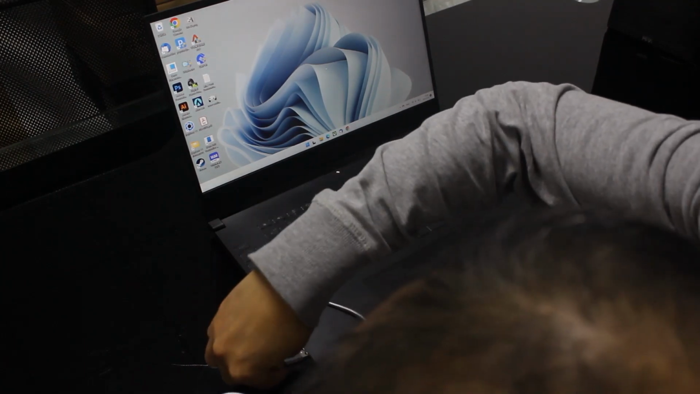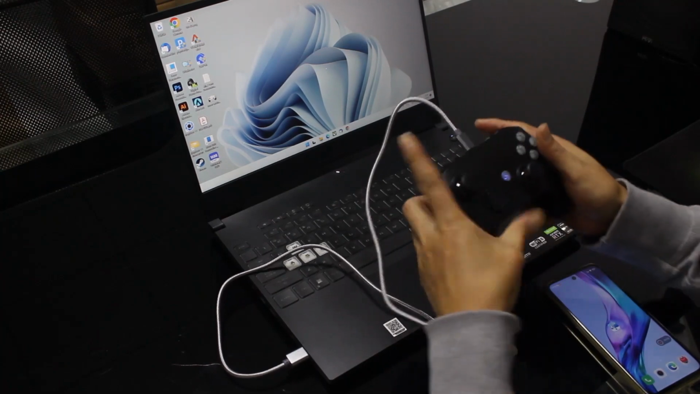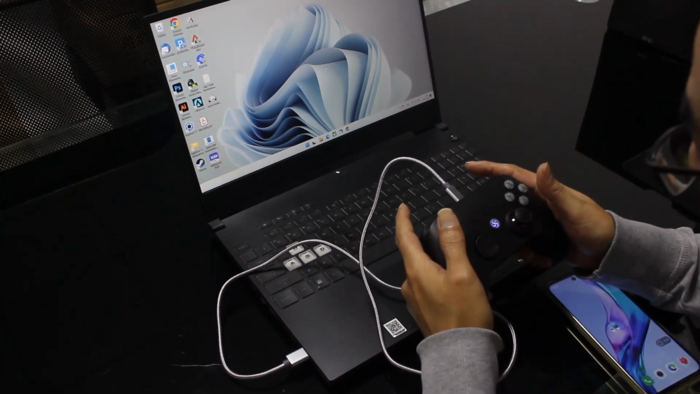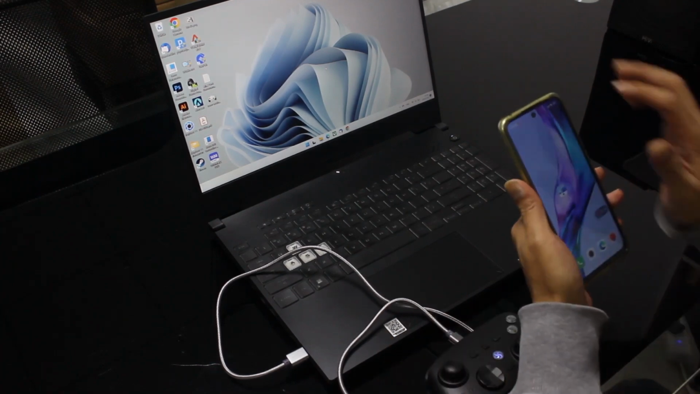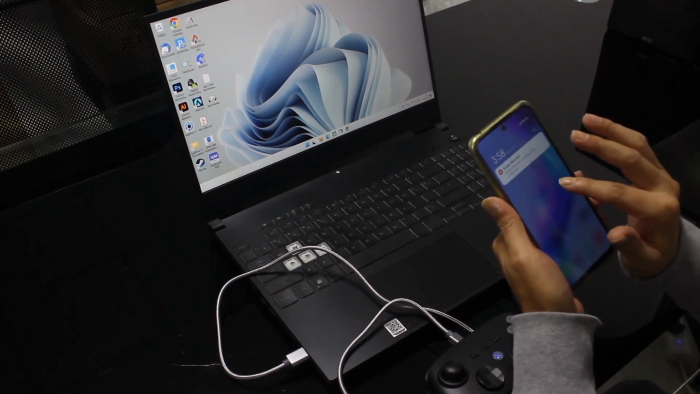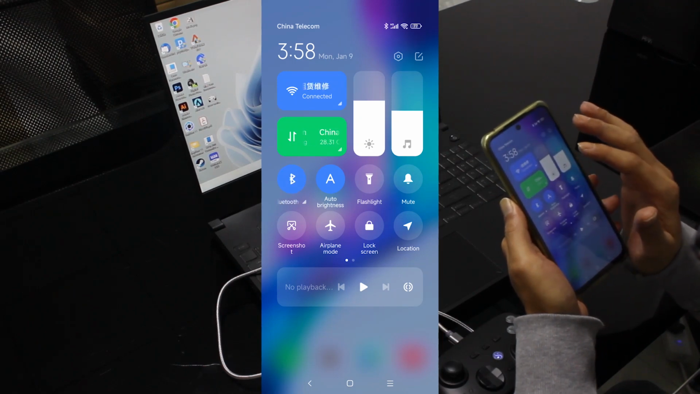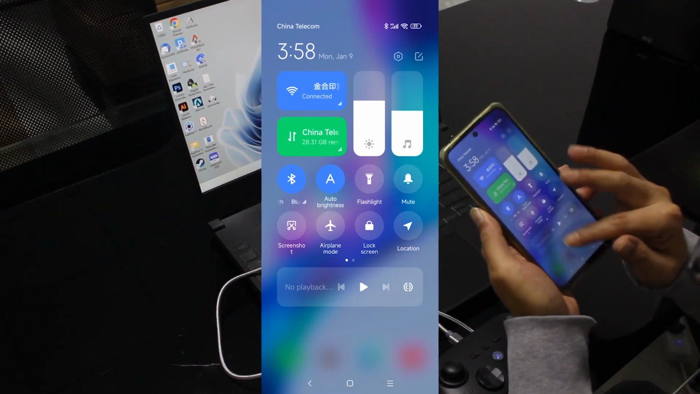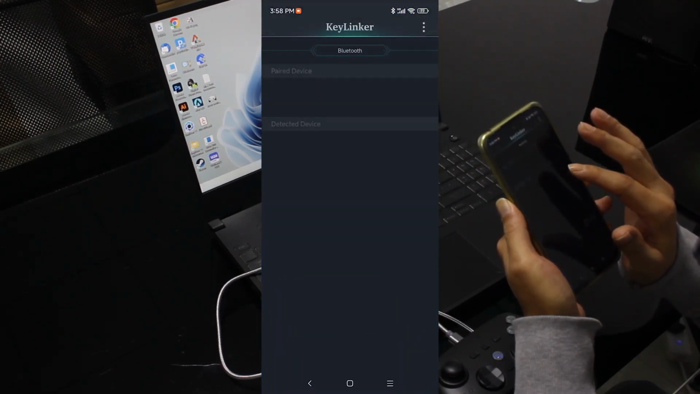Okay, first I will connect it to power on it. Now turn on the Bluetooth on your mobile. Then run the app.